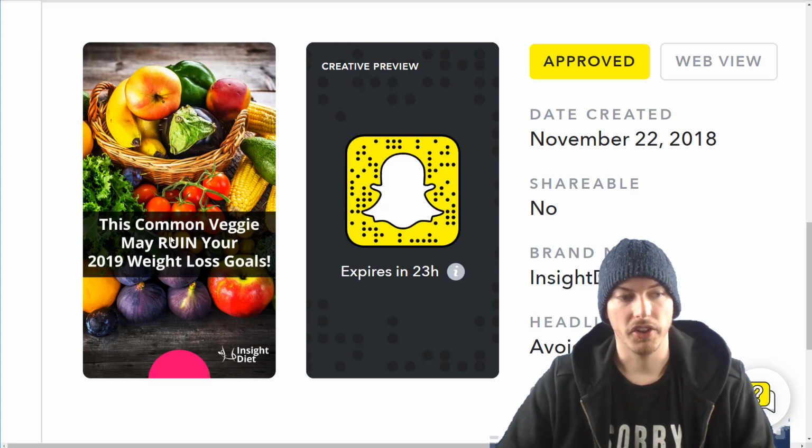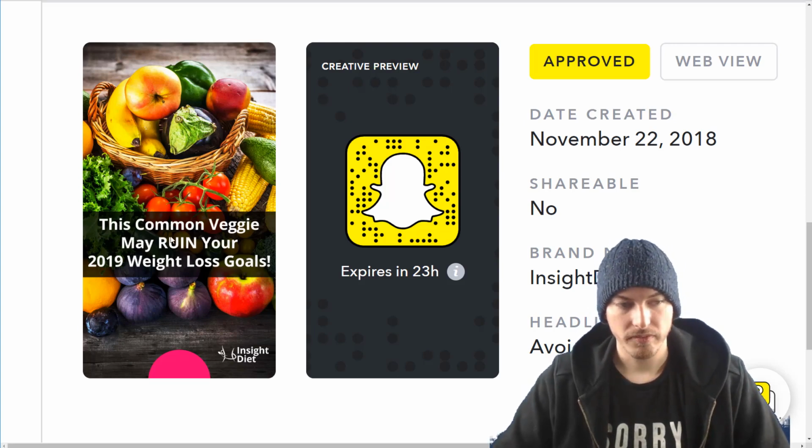Another example: if you wanted to ask a question, that would be better than doing a statement. For example, if I was trying to run an ad that said, are you trying to lose weight in 2019? and then swipe up to learn more, obviously the hook is pretty weak in terms of the ad creative, but they would approve it.